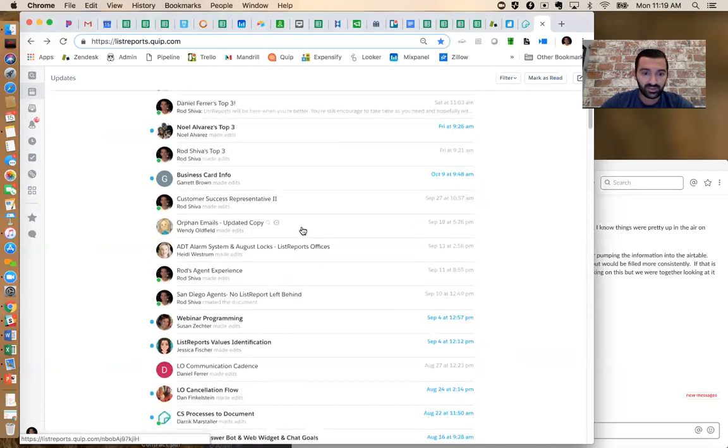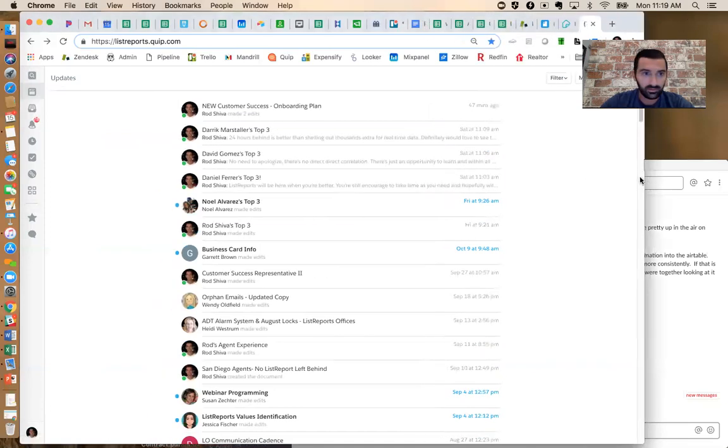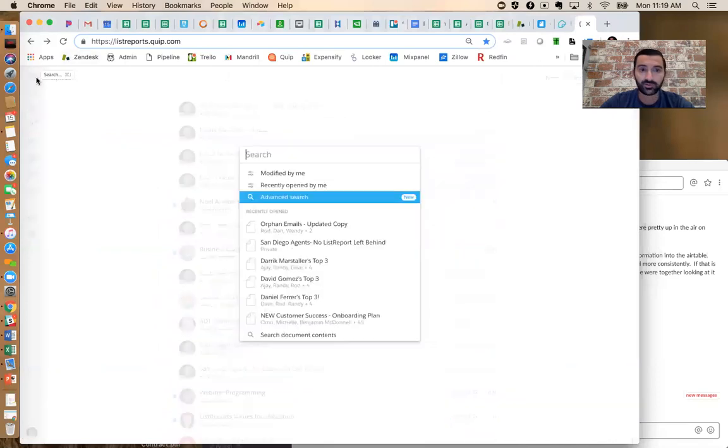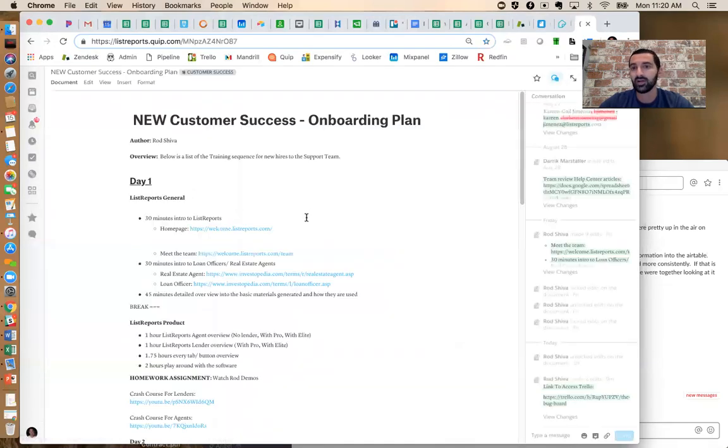And then just in general, to give you an idea of some of the things you could do over here, let's say that I want to search for any particular document. Let's say I'm looking for the onboarding plan. You might have a bunch of documents. So if I'm looking for onboarding, I might search for onboarding and, oh, look, everything that's onboarding is right here. In this case, since I'm looking for the new customer success one, I might click it over here and I've got access to it right over here.